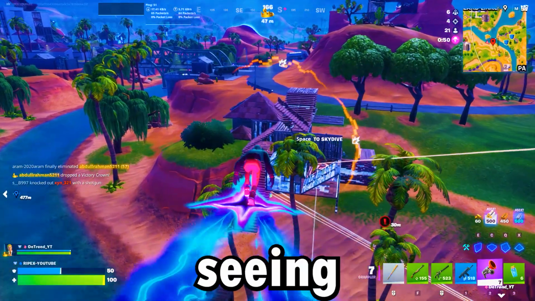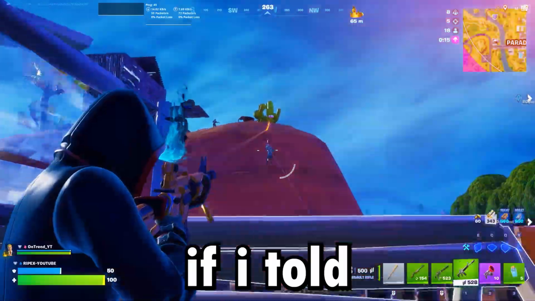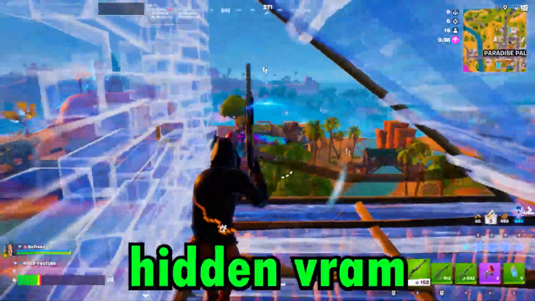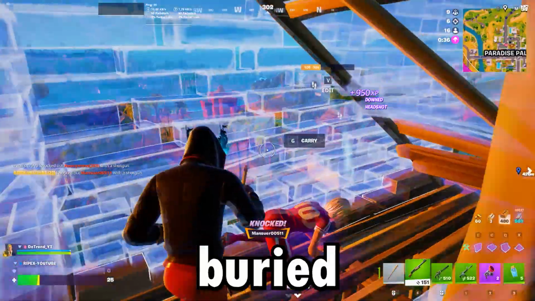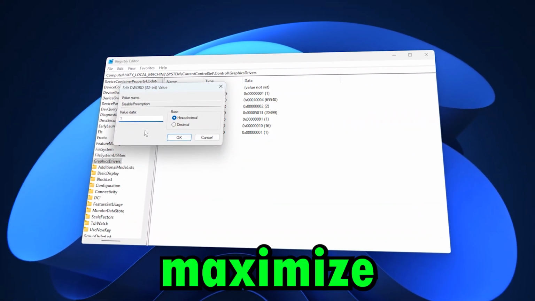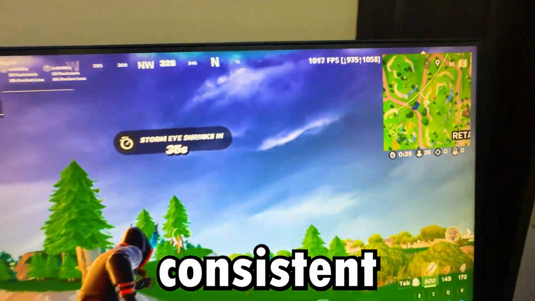Are you tired of seeing low GPU usage and sudden FPS drops in your games? What if I told you the real fix isn't upgrading your graphics card, but unlocking hidden VRAM and GPU performance settings buried inside Windows? In this video, I'll show you step by step how to maximize your GPU, fix VRAM limits, and get smoother, more consistent FPS.